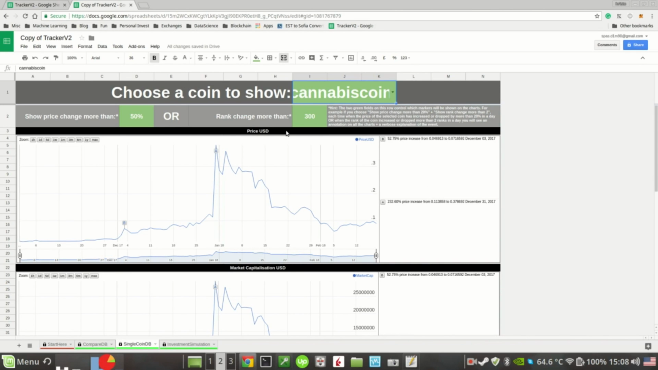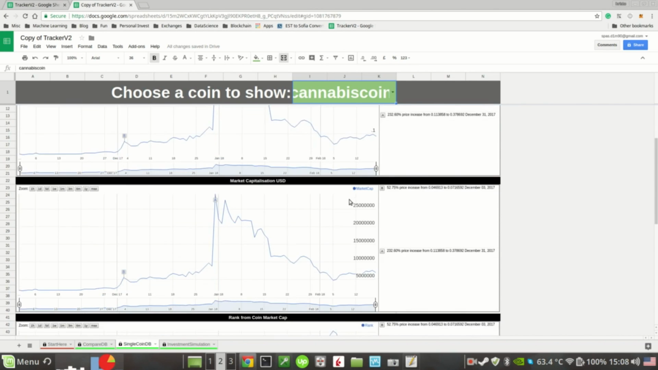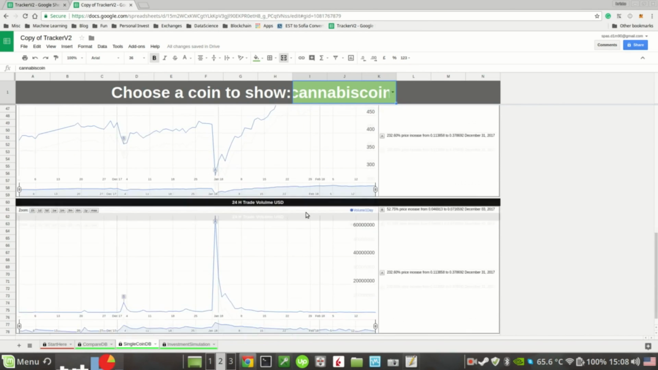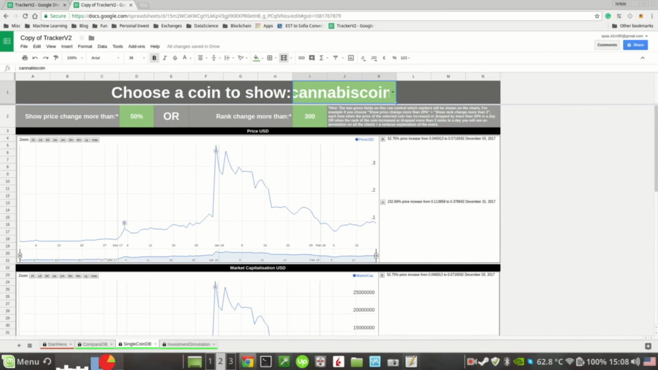The first chart is the price in US dollars, the second chart is market capitalization in US dollars, then rank from CoinMarketCap, and finally the 24-hour trade volume in dollars. We have 2 additional options on this sheet for additional functionality on the charts. As you can see right now on the charts, there are 2 distinct events plotted, event A and event B. We can look at what those events show with the description here on the right.